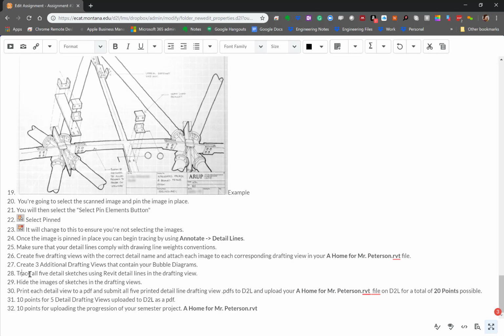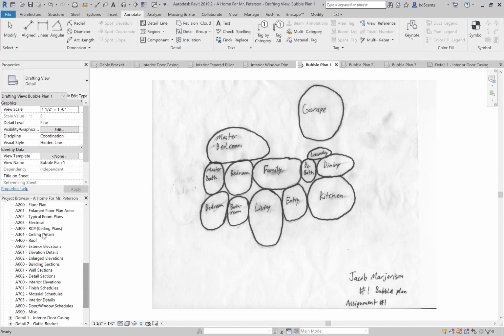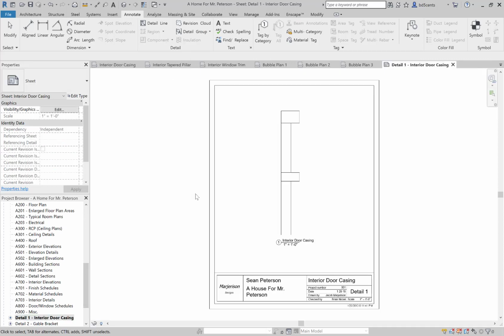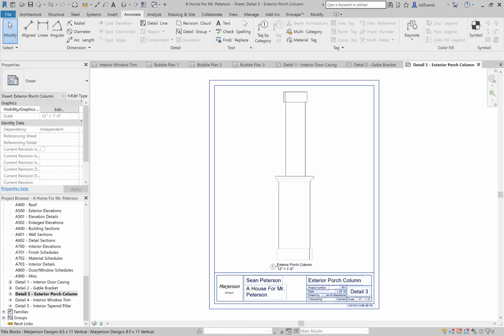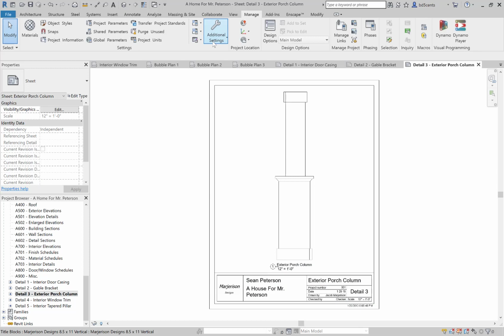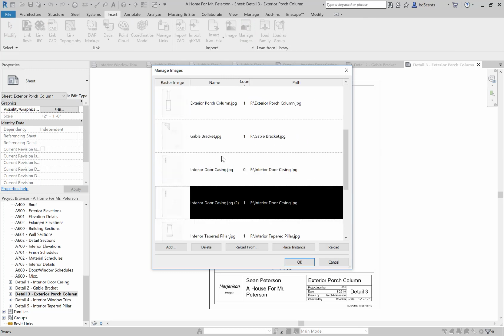Inside of the drafting view, you're going to hide the images of the sketches in the drafting views so that when they're associated to a sheet, like they're shown here, when I hit detail 1, there it is, there's nothing behind it. That way I can't see what those sketches are. However, when I'm reviewing your assignments, I will be able to come in here, hit the Insert tab, Manage Images, and I'll be able to actually visually look through what images you've submitted.